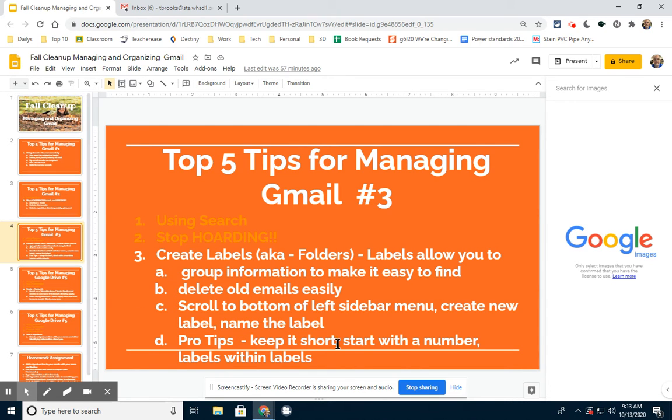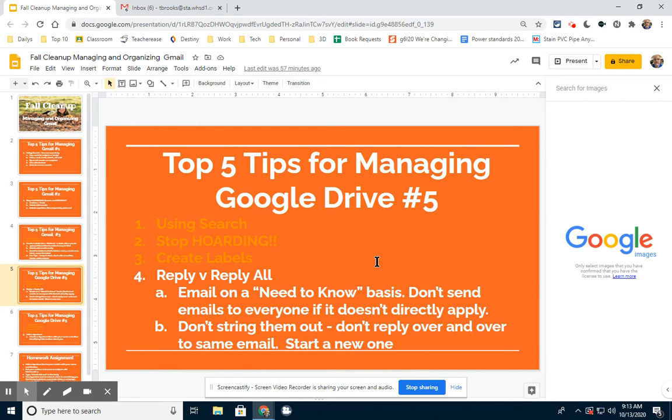So pro tip on that, again, keep those labels really short. And I like to, again, start them with a number so that it's easy to put them in the order that I want, and I can always change that number on them. As you're getting emails, we don't want to make the problem worse.